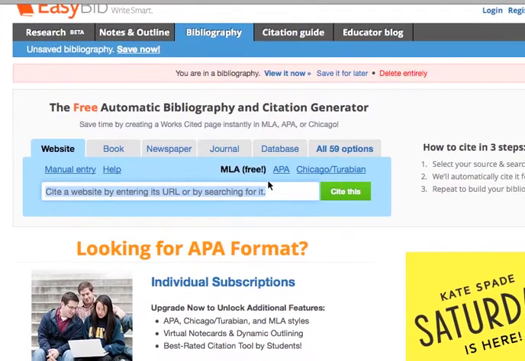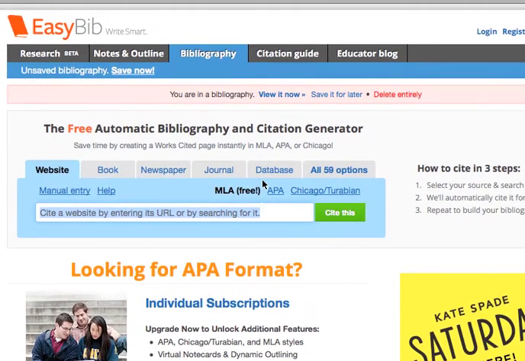Okay, here we are at easybib.com. That's how you get here. I'm going to show you how to do your citation or your works cited page. And so this is where we're going to start, easybib.com.